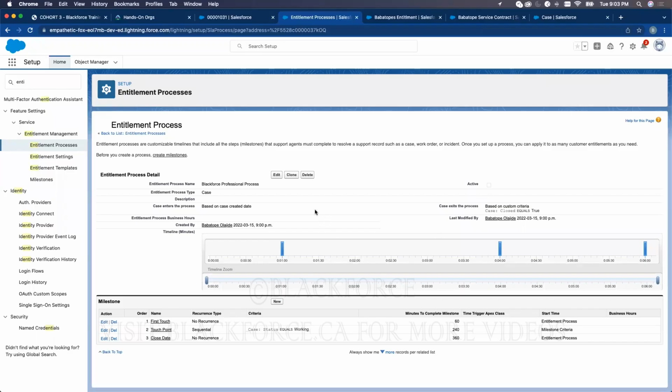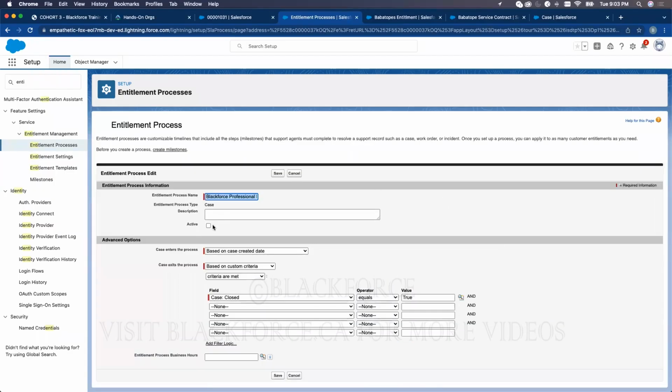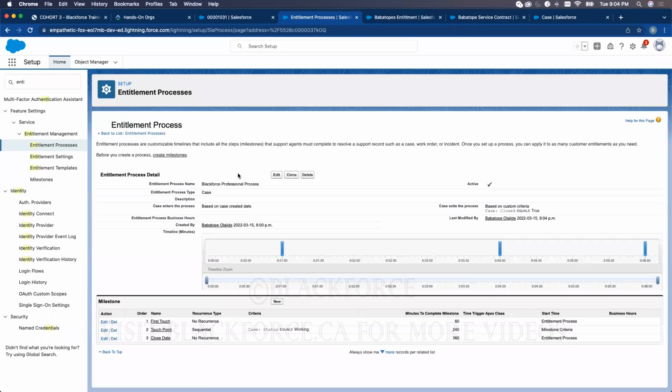To make sure that this process is active for use, you need to activate it. Once you activate this process, you have created an entitlement process. The first thing you need to do when this customer sends an email or creates a case is to reach out to the customer within the first 1 hour. After that, the second time is the fourth hour. You need to touch base with this customer, making sure the customer is happy and you're looking at their case. And the last is to make sure that within 6 hours, this case is closed.